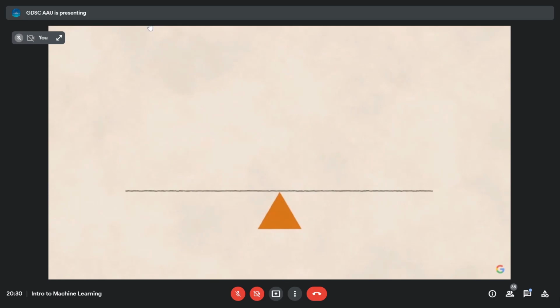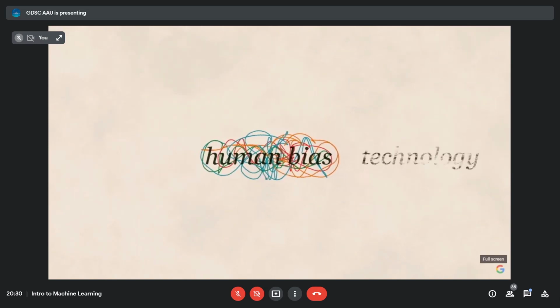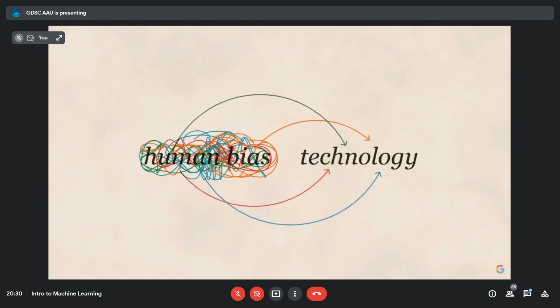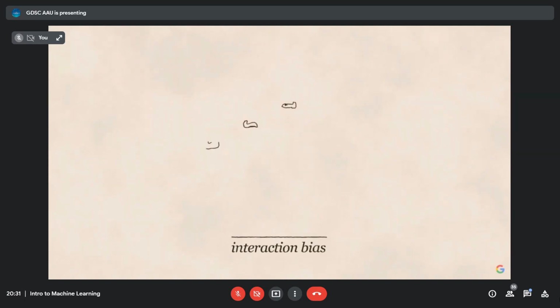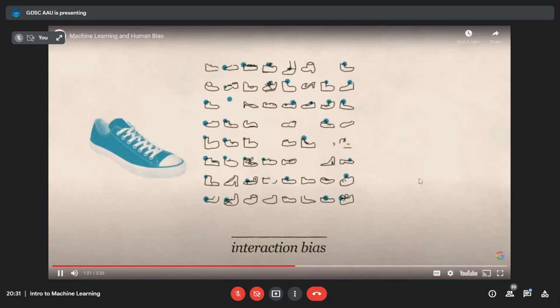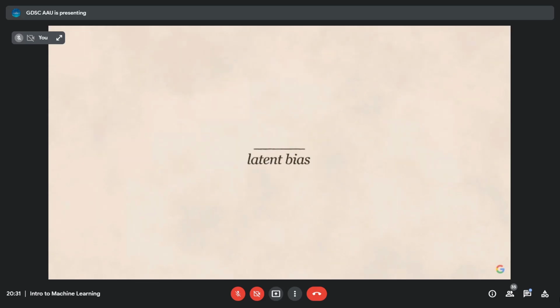But just because something is based on data doesn't automatically make it neutral. Even with good intentions, it's impossible to separate ourselves from our own human biases. So our human biases become part of the technology we create in many different ways. There's interaction bias, like this recent game where people were asked to draw shoes for the computer. Most people drew ones like this. So as more people interacted with the game, the computer didn't even recognize these. Latent bias.